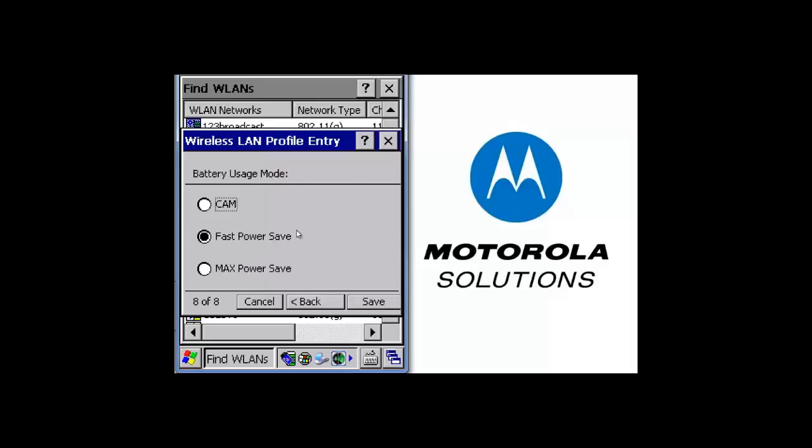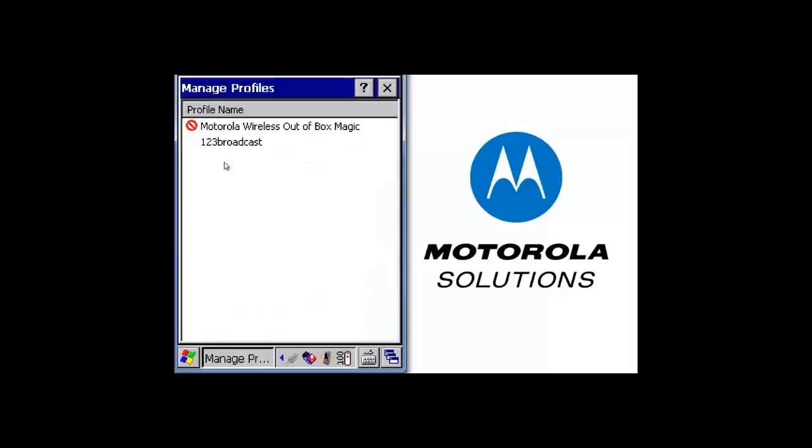The battery usage mode screen relates to the power the radio uses. CAM will give the best performance, whereas fast power save will be a middle ground. Max power save will give the greatest battery performance, but may result in a reduction of range. Now click Save and you will see your network's profile name displayed. You should now have successfully connected to your network.